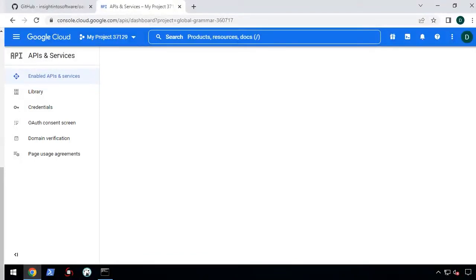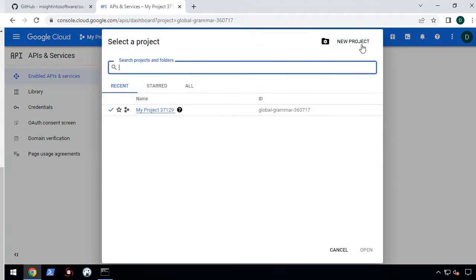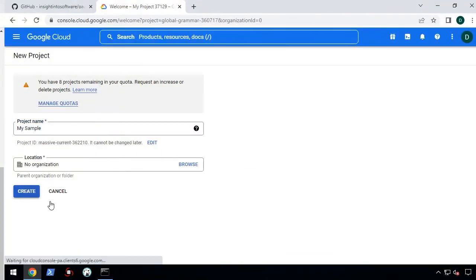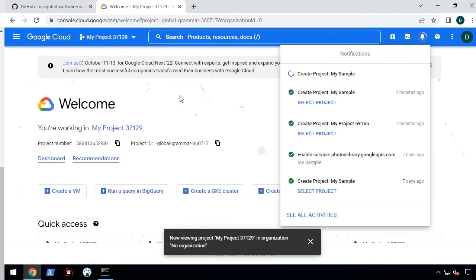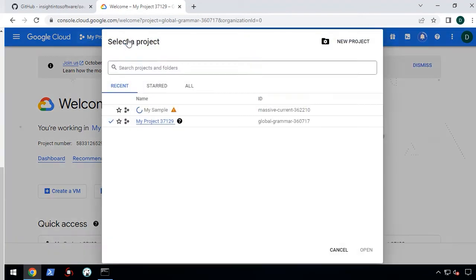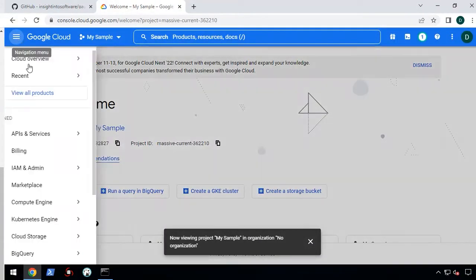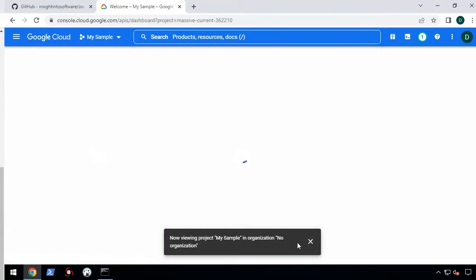Go to Google Cloud API and Services page and create a project. I call this my sample and then create. And then I'm going to choose this sample app. Go back to the APIs page.